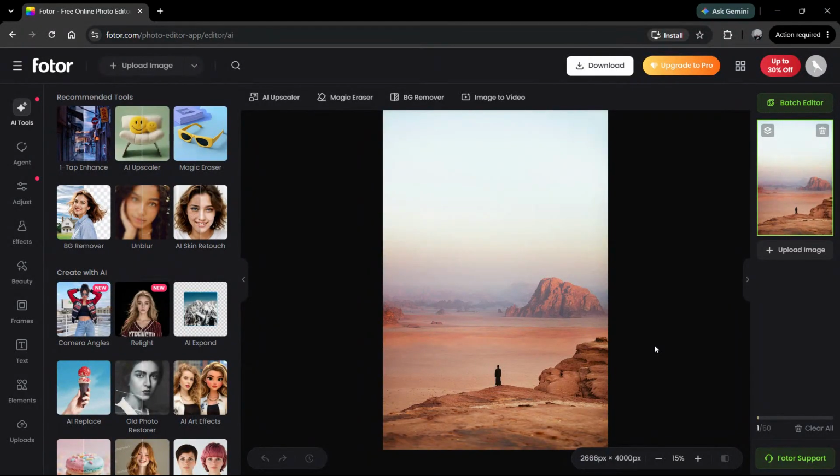If you want to erase unwanted objects, people, or text from a photo in Fotor, this tutorial will show you exactly how to do it step by step. By the end, you'll know how to open your image, use the magic eraser tool, and clean up your photo so it looks natural and polished.